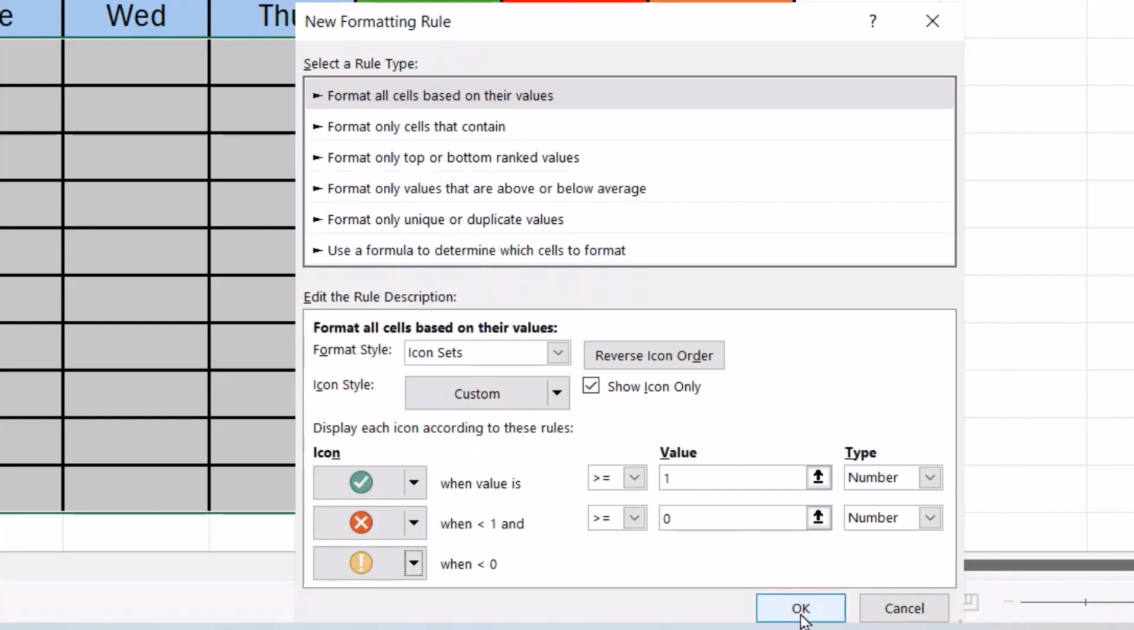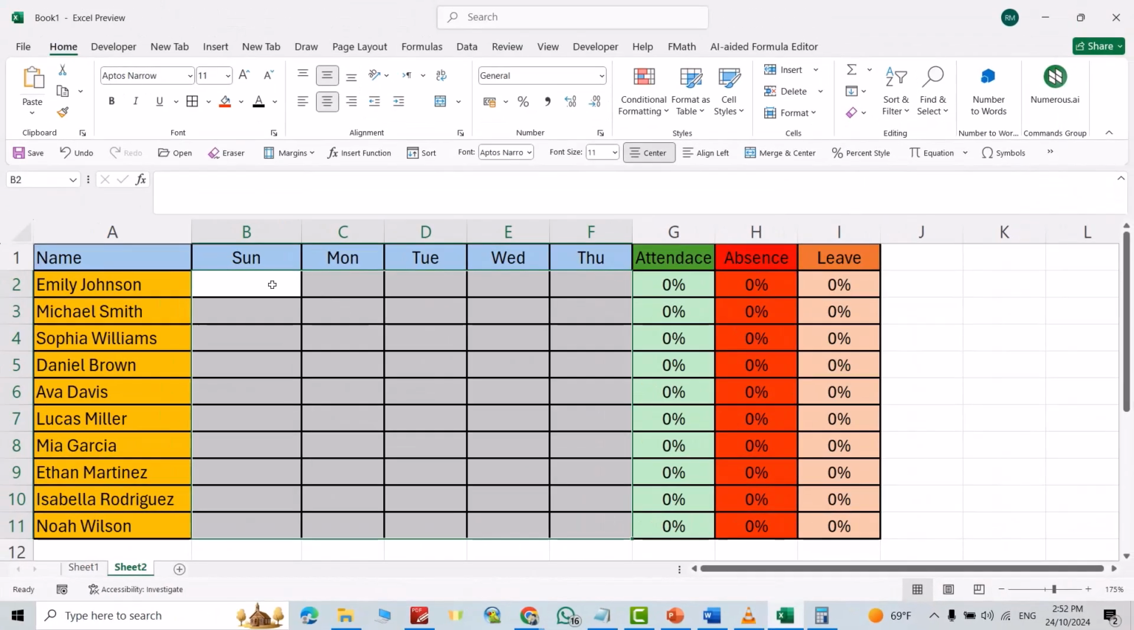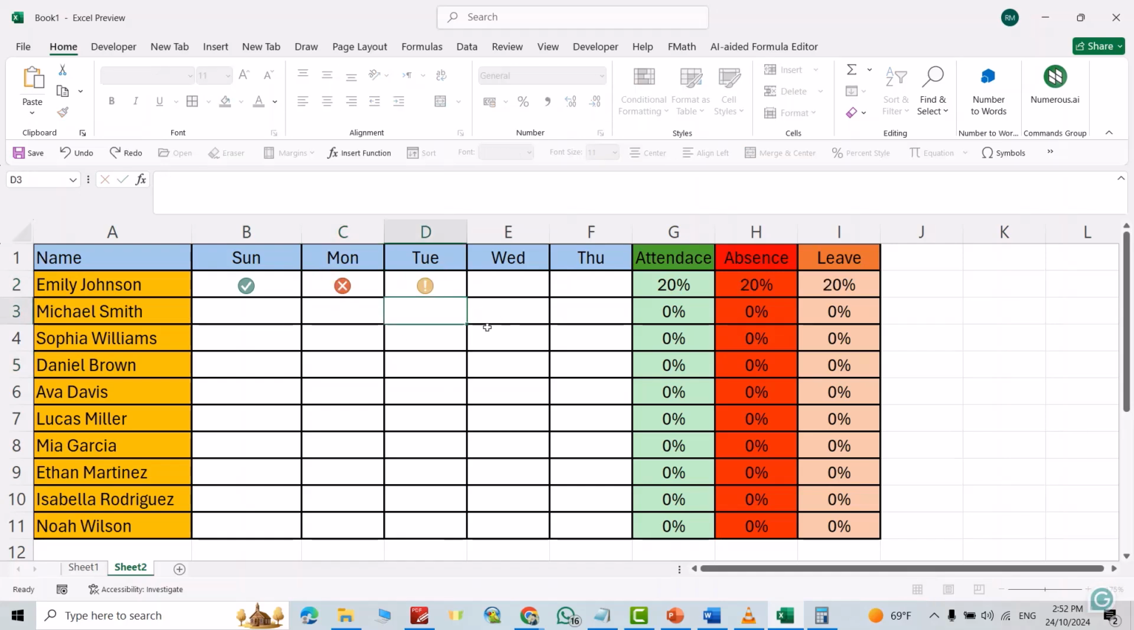Good. Just OK. Now if I add 1, it appears like this. If I add 0, it appears like this. If I add -1, it becomes like this.